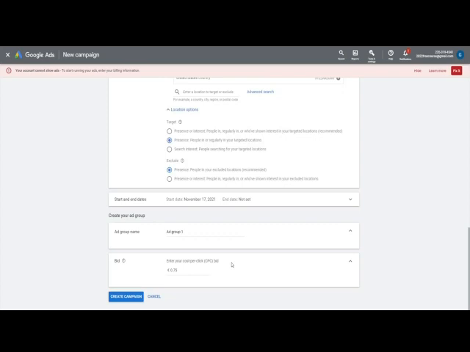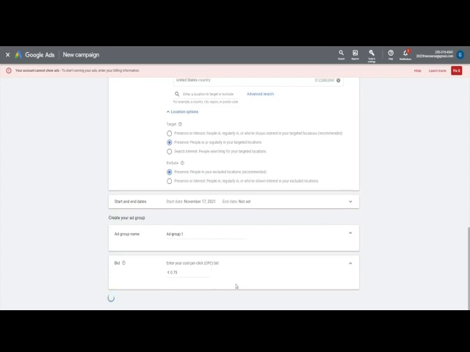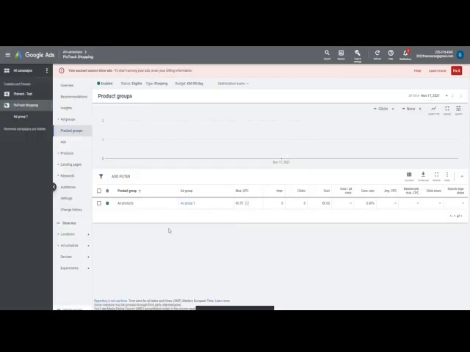No, they've actively searched for the product, they've seen the product picture, they've seen the price, and then they clicked. So I like to bid higher here than on search campaigns. Then we're going to create the campaign, and there we go. Our campaign is created. Now our shopping campaign is right here, ready to go.